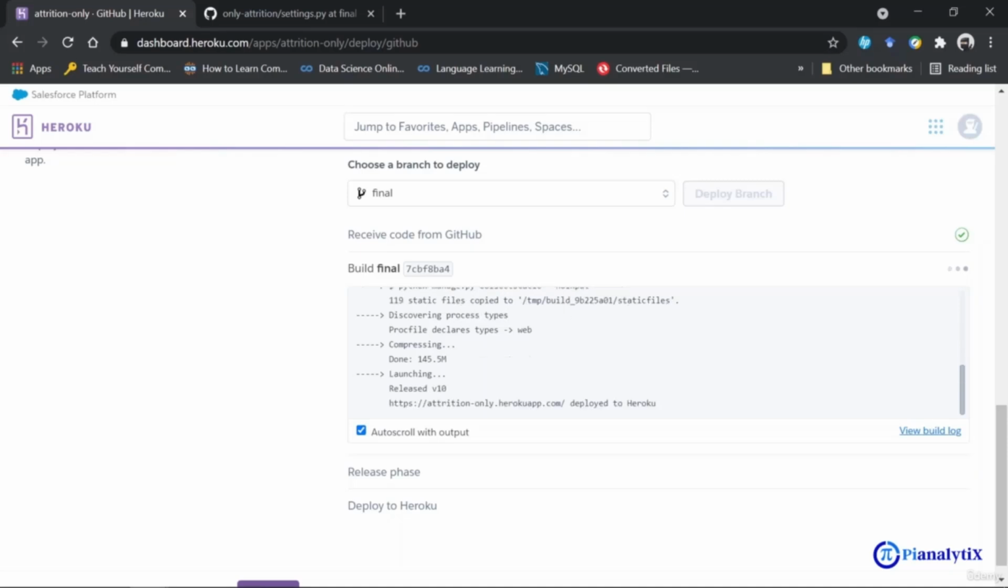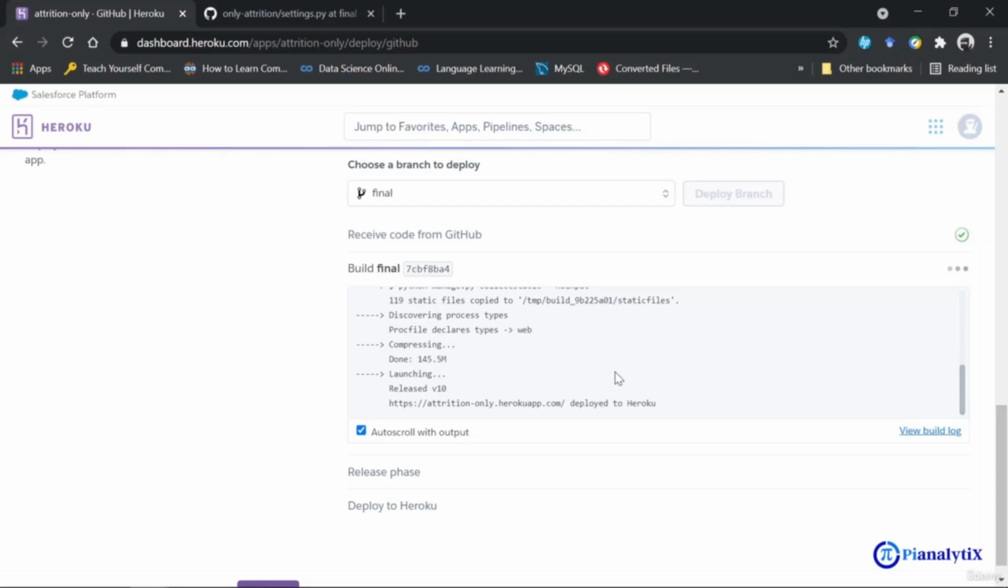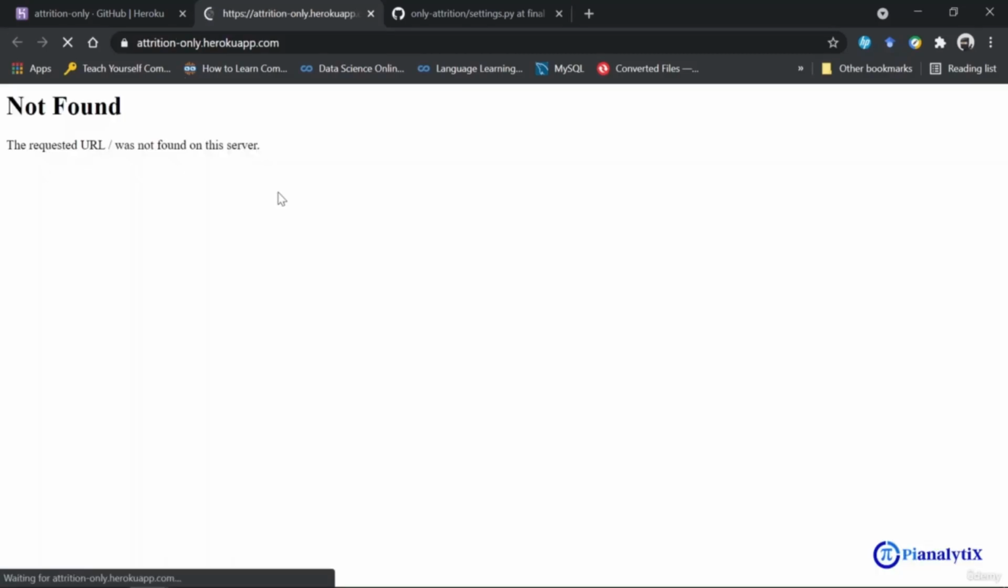Once it does that, it runs a command called collectstatic, which takes in all of your static files that might have been dispersed from one place to another and collects them and puts them into your static files directory, which we had specified in our settings.py. Now you can see that it has done all of its work, and if there's no problem it would simply tell you the deploy to Heroku is successful. I can click on the view button and it would load your web application.